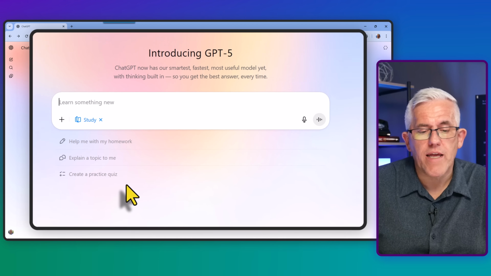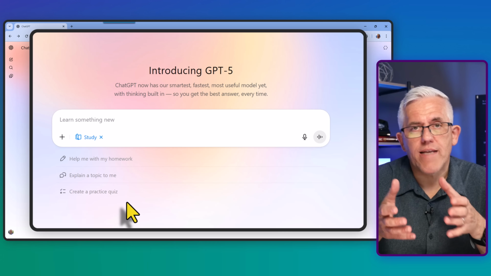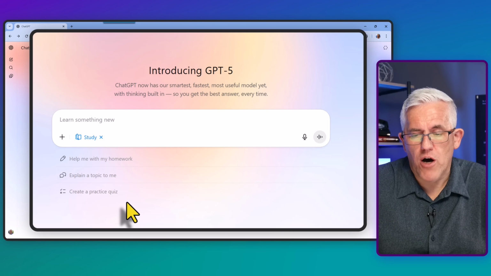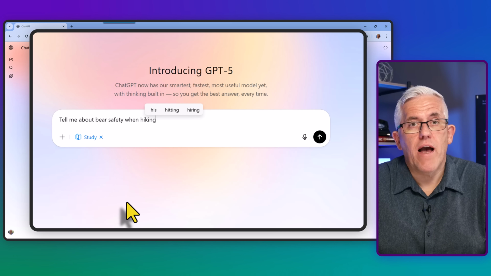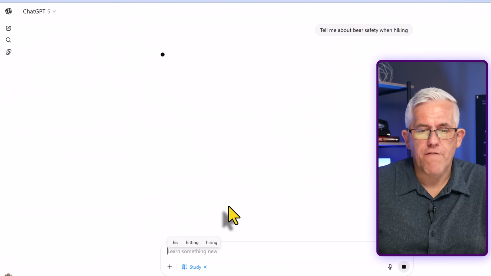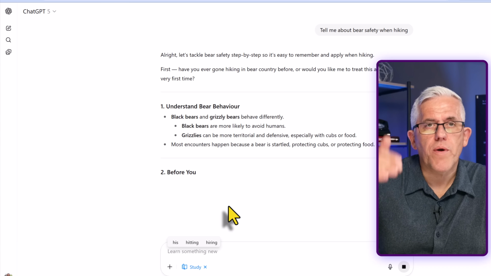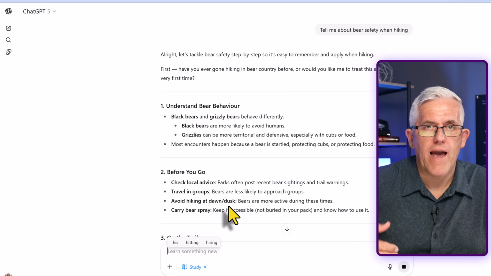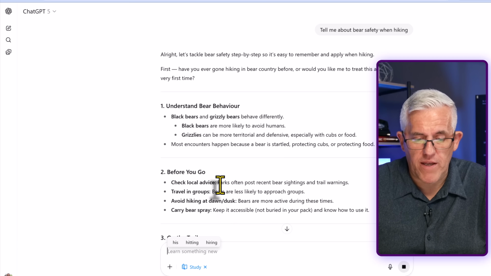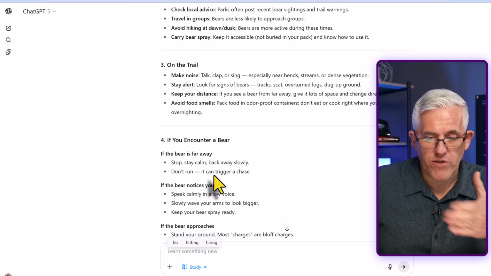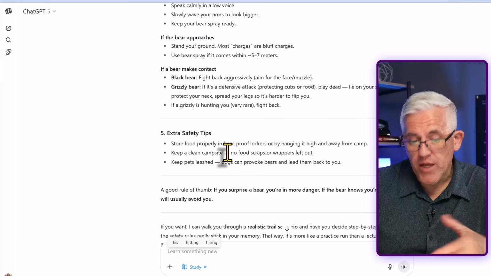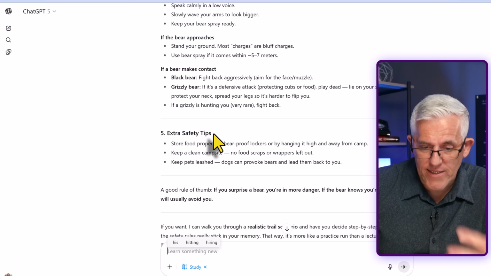And when I go into study and learn, it's going to construct its answer with the idea of helping me learn something and study for a certain topic. So for example, let's say we have the outdoor hiking club and I'd like to learn about bear safety. Going to be safe out there. And now it's going to give me a structured plan for understanding how to approach learning about bear safety. And this is a great outline. If I'm a teacher, this could be an outline for a presentation. If I'm a student, this would be a great study session plan.